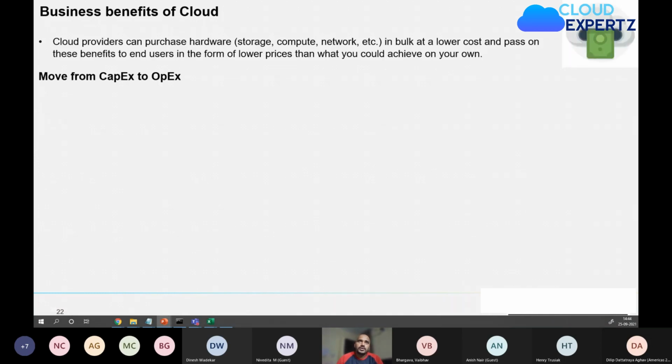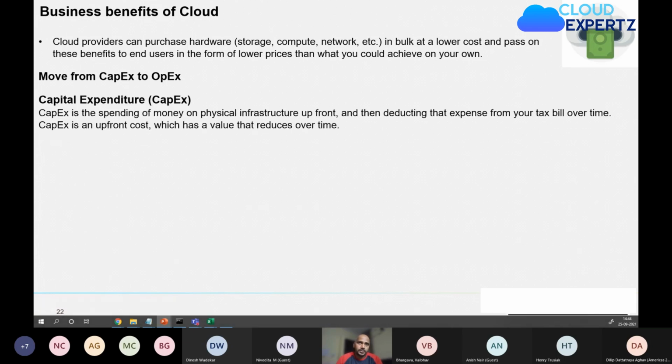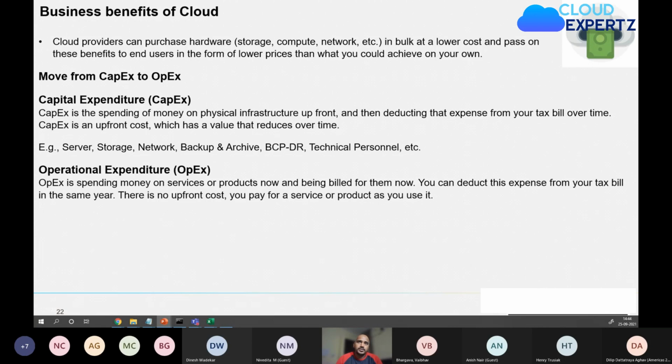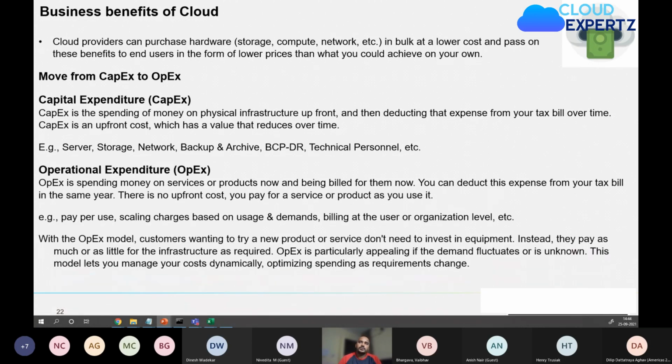So that's exactly what is written here. Cloud providers can purchase hardware, storage, compute, network in bulk at a lower cost and pass on these benefits to end users in the form of lower prices than what you could achieve on your own. So cloud is all about moving from capex to opex. This slide basically differentiates what is capex, what is opex. Let's give it a quick read and let me know if you have any questions.